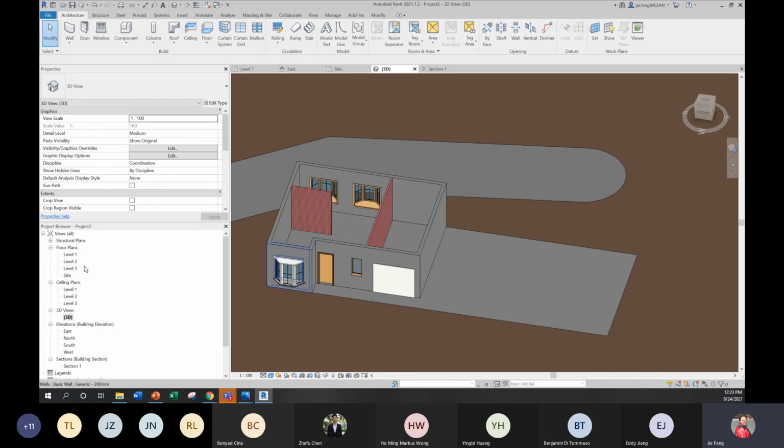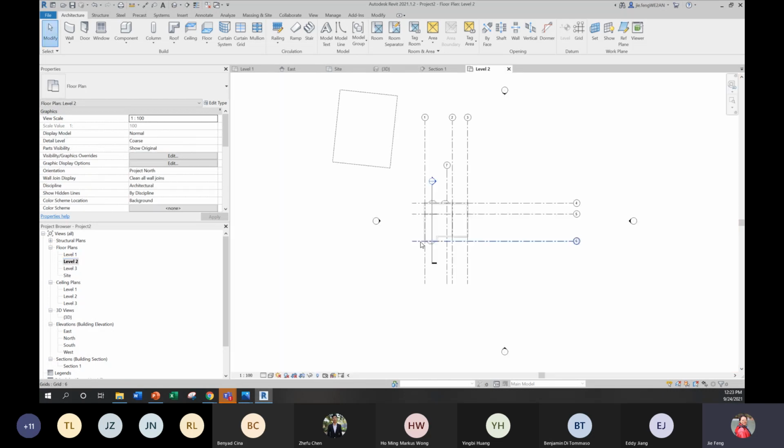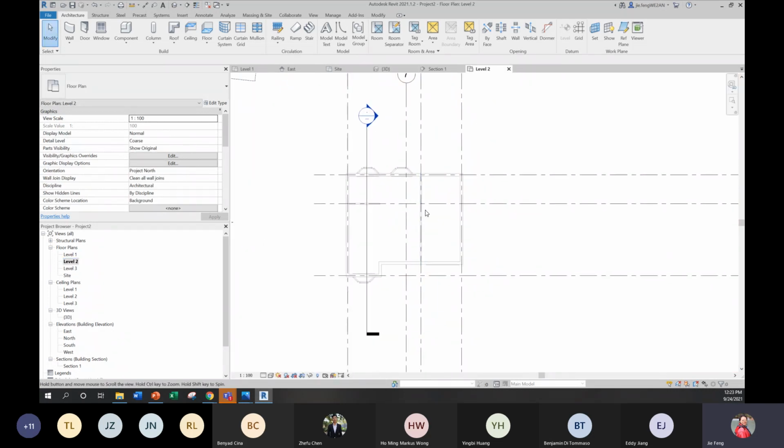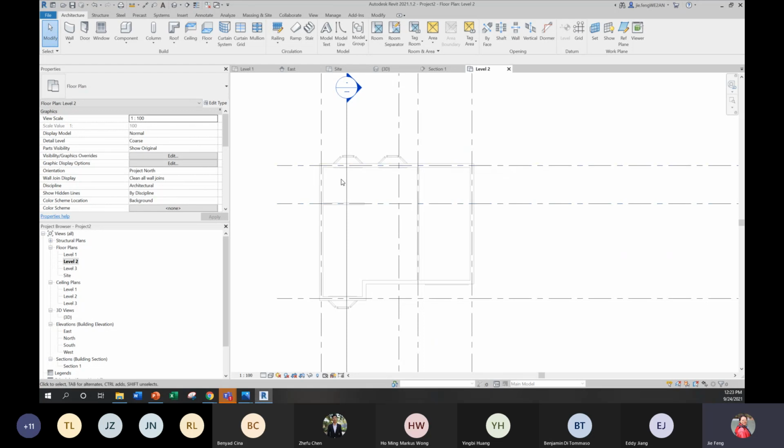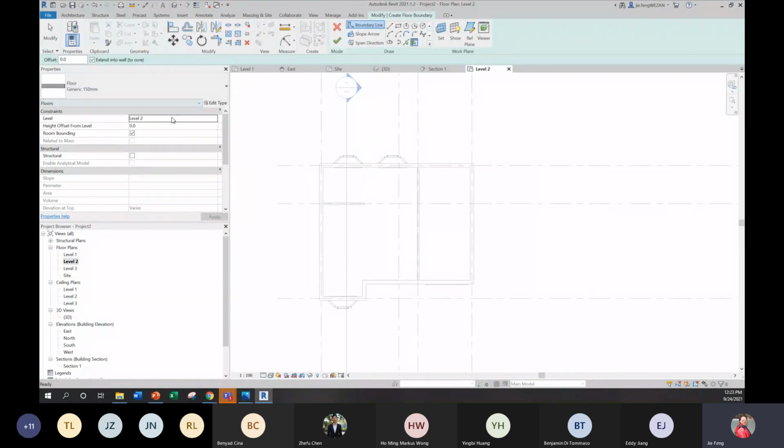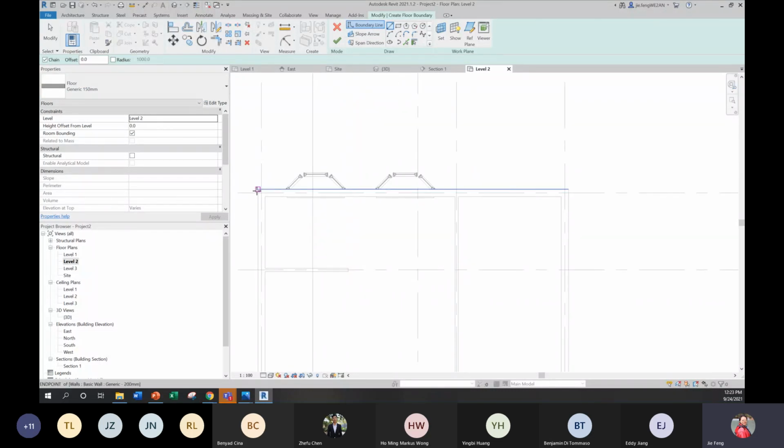I think I can start with level 2, just to save some time. For level 2, what we need to do is first put a floor on top of level 1. Architecture, floor, architecture. Level 2, and let's follow the trace of the reference.